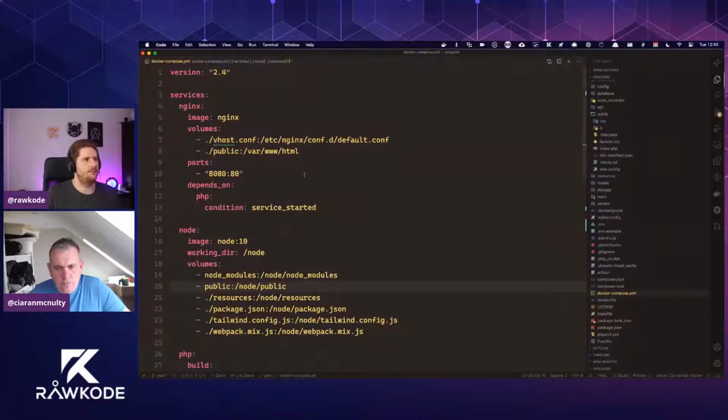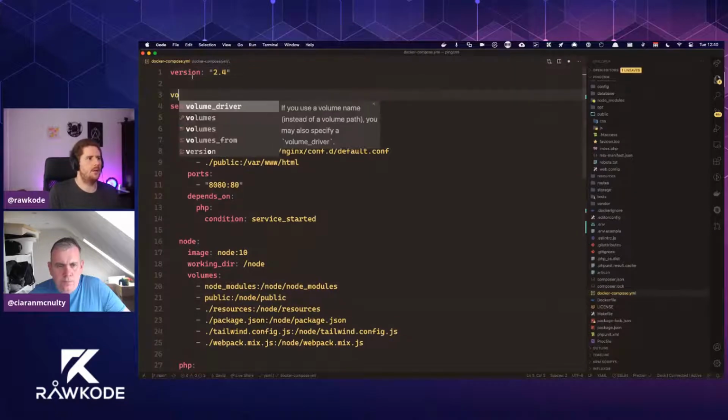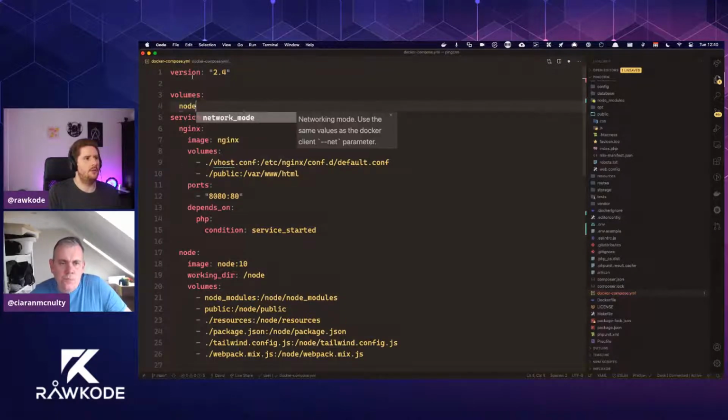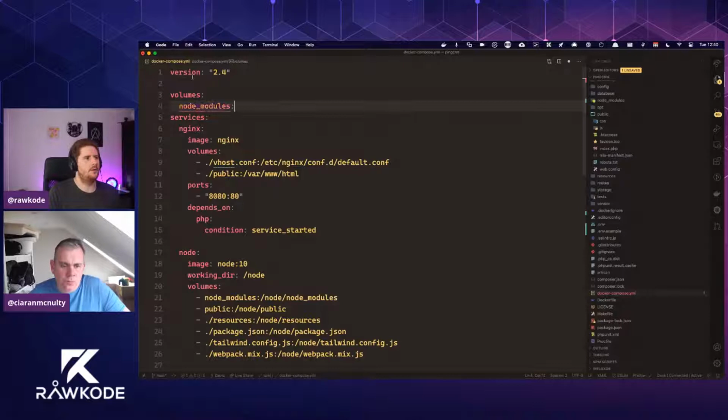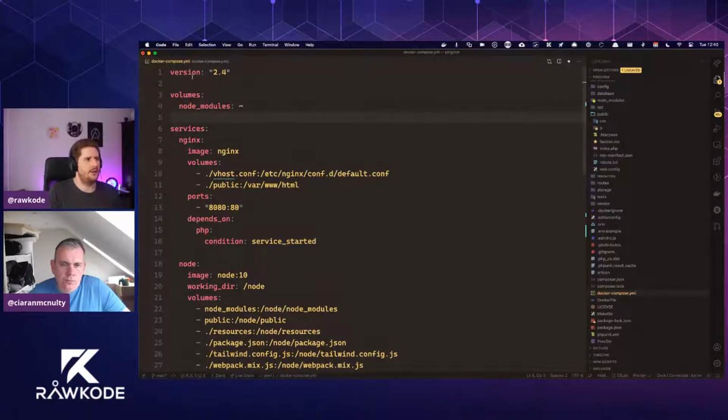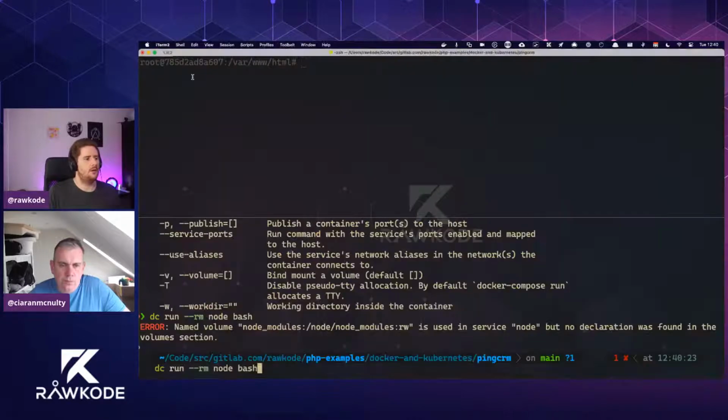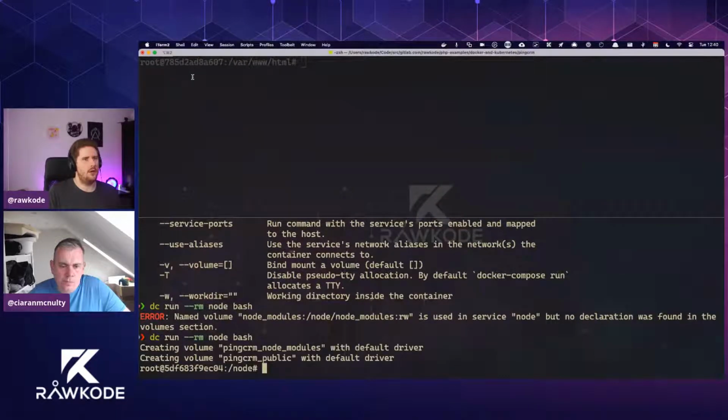Oh, I didn't declare it. Okay. So we need a node modules, and we can just use a tilde which says use the default configuration. Now, anytime I use the Docker Compose run, I should always use those named volumes, which have now been created here. And there's nothing special about them.